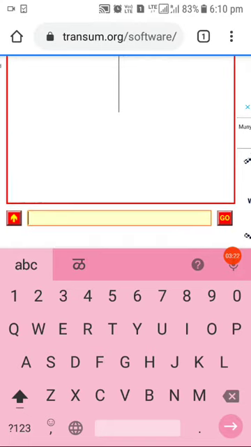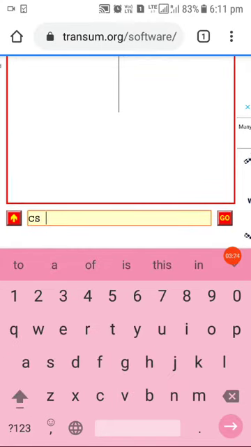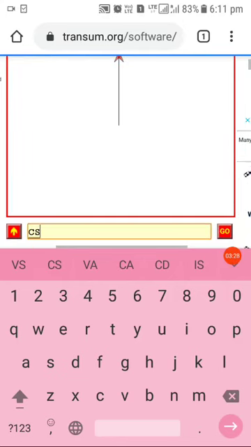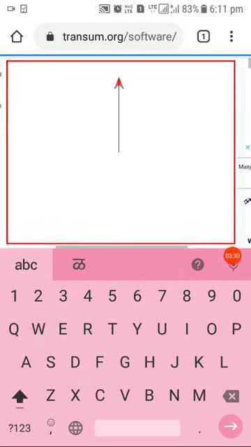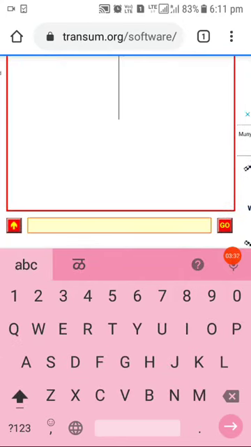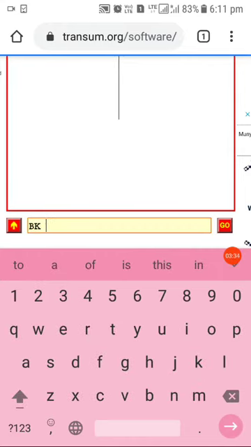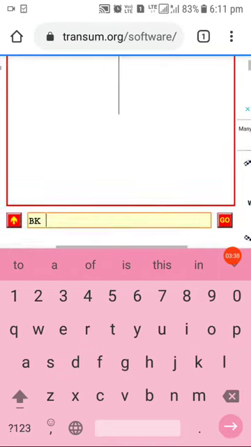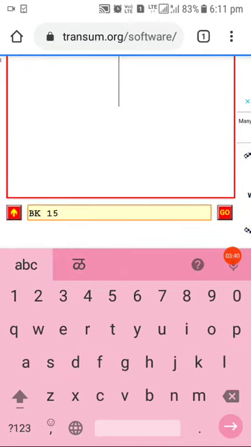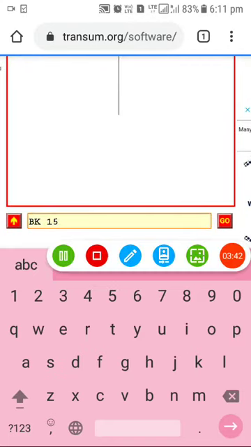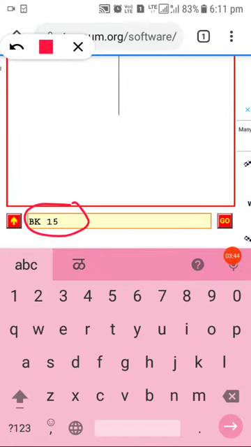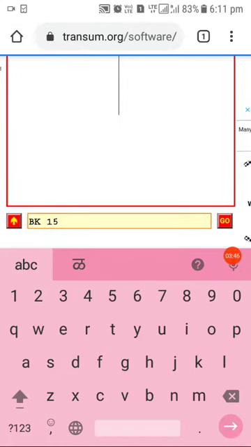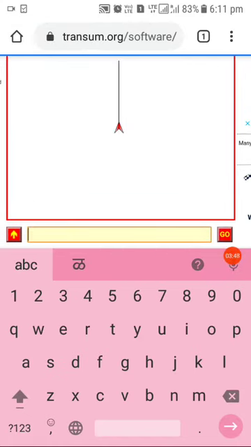Now let us try a different command, that is the backward command. Now I want to take my turtle back. What I will do is type the bk command. The turtle has moved by 15 points, so I will take it back by 15 points. So bk15. Let me execute this and see the result.